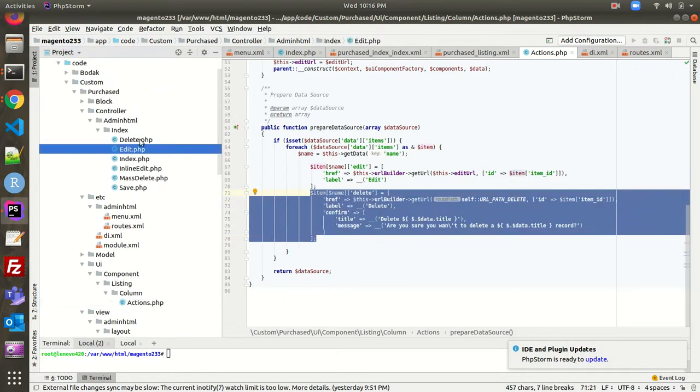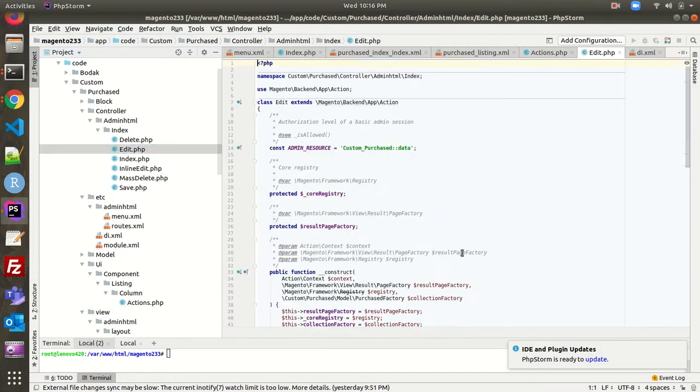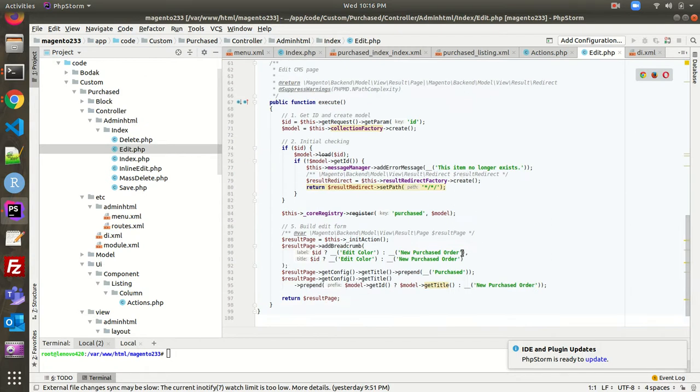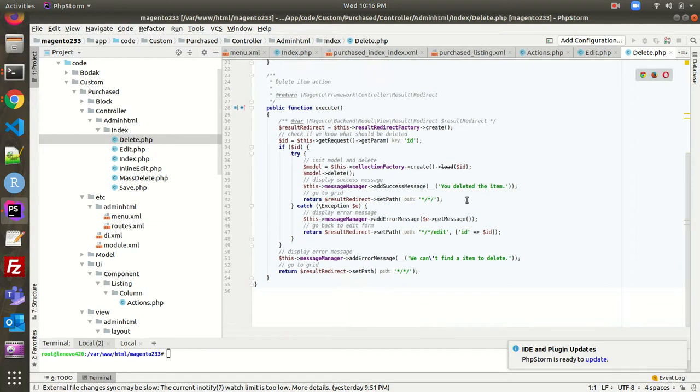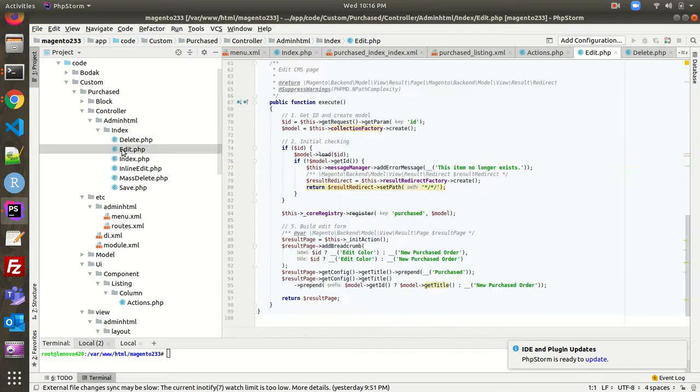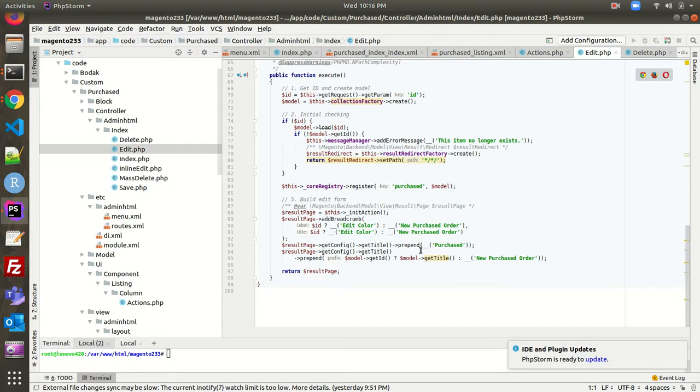I'm not going to go into that as well, because basically these are the actions that we are going to do. If I'm going to delete it, or edit it, then as the name suggests, it will use the collection factory and try to delete that particular data. And if I click on edit, it will move on to that particular page, and if you want to edit it, you can edit that part as well.